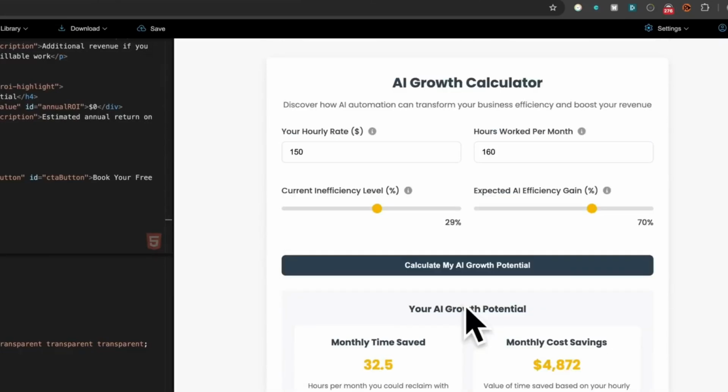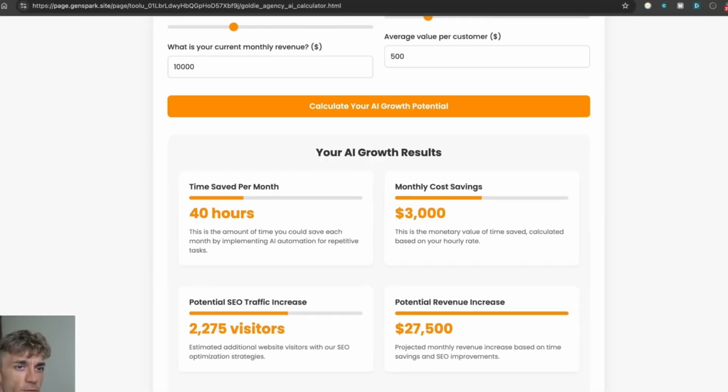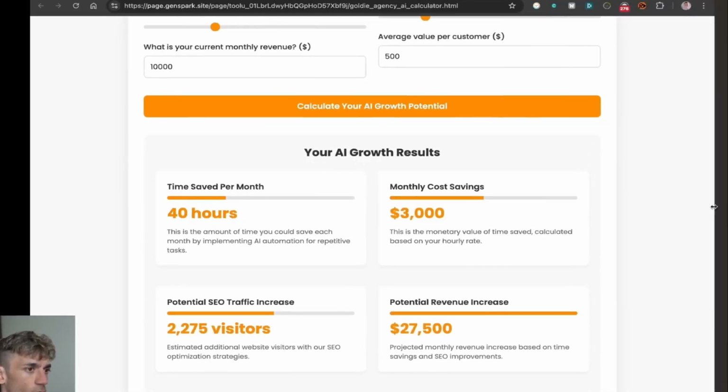The design is quite nice as well, to be fair. I wouldn't say it's as good as Genspark. So for example, if we compare side by side Genspark versus a tool created by Suna, which one has the best design?